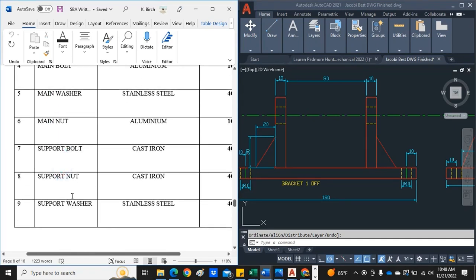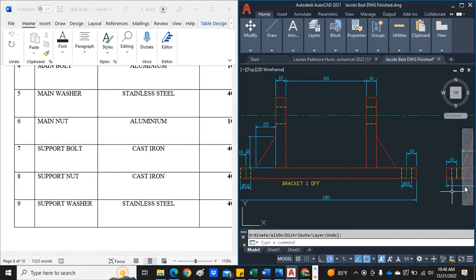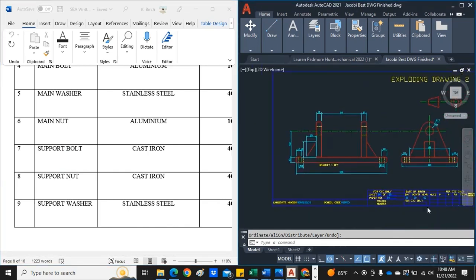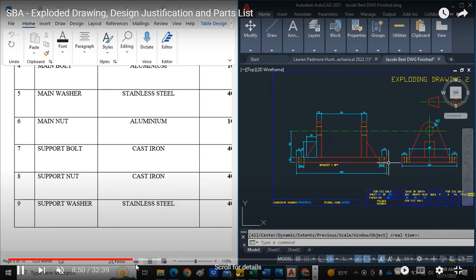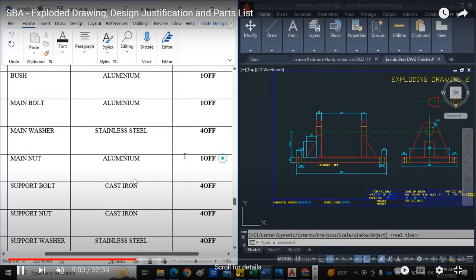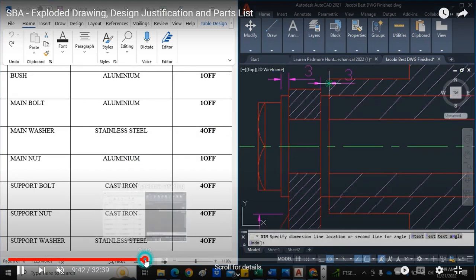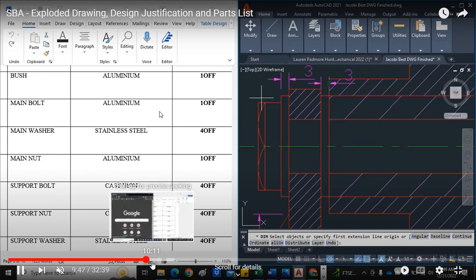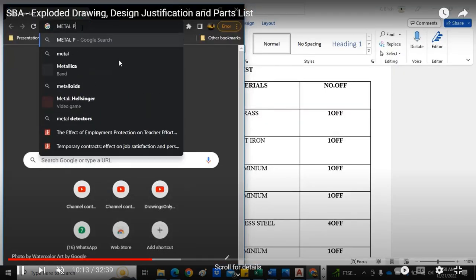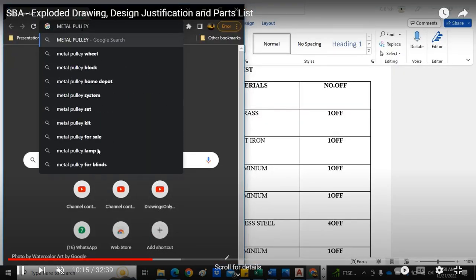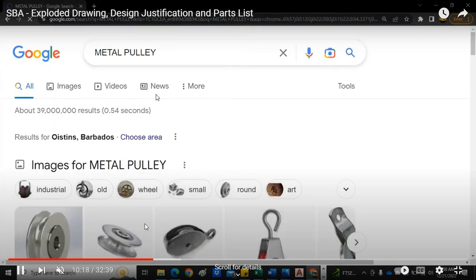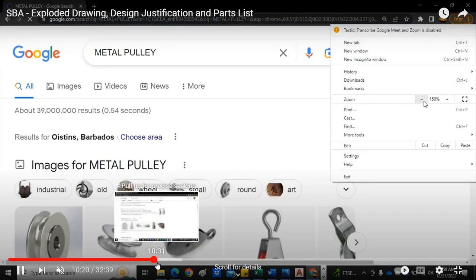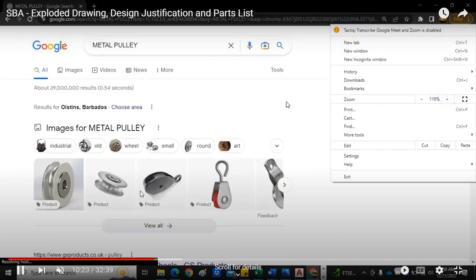So that when somebody takes up this paper that has the parts list, every single part is named. The last thing I will mention with the design justification is the material. So what I suggested and what I showed the students who were present was that you look up the names of the materials online. So search for metal pulley, search for metal bolt, and look up the different types of materials that these things can be made from.